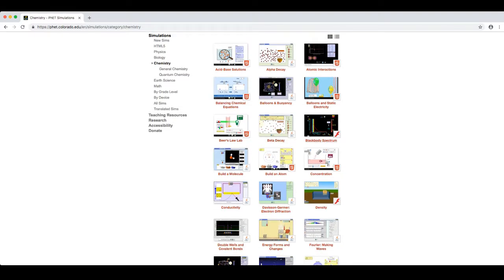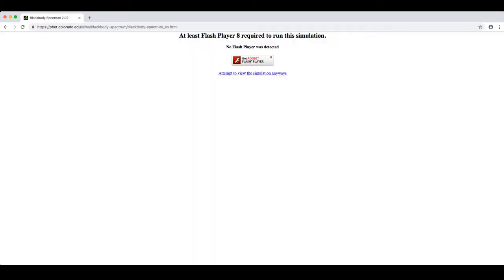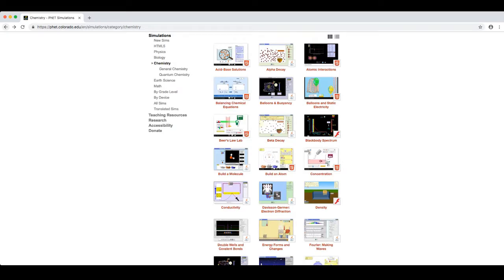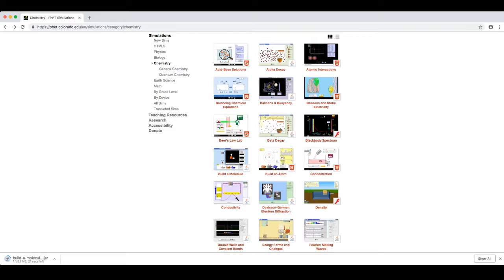Let's see. Black body spectrum. I have no idea what this is. And there we go. Haven't tried it before. Ran into an issue, but that's okay. I'll let y'all know that there may be things popping up on you that you need to be prepared for. Build a molecule. We'll give that one a shot. And it's a download, so we don't want to do that one just yet.